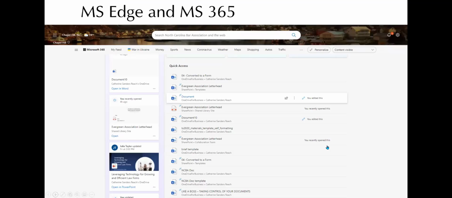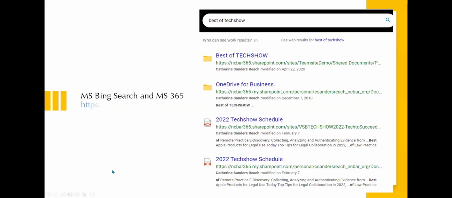This is kind of cool. If you use Microsoft Edge and you're a Microsoft 365 subscriber and you're logged into your 365 through Edge, which is their new browser, you can actually access your files and your recent files and things like that directly from Edge in a new tab. And then the other thing that you can do is search everything. So I will show you what that looks like.